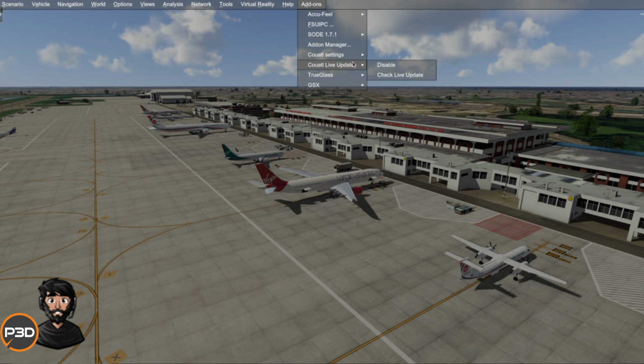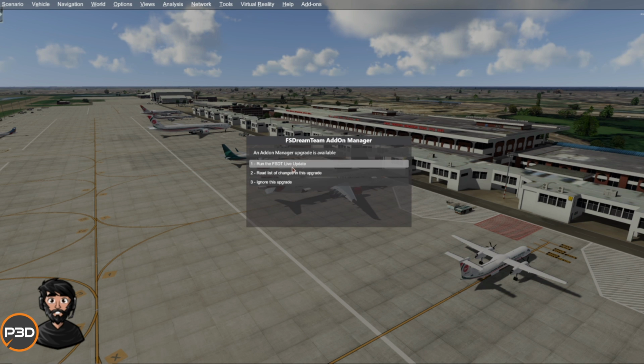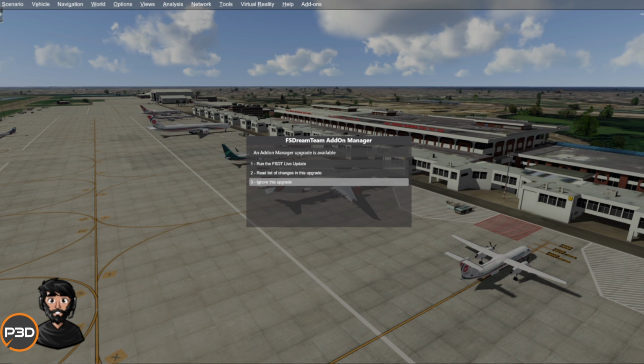Also, you can check to see maybe if your Coatl needs an update. So you can check live updates and it will tell you either run it or ignore it. So this one, I have actually got an update for my add-on manager. I'm going to say ignore this for now though, because everything is working fine. And one thing that I've learned with flight simulation is that if it ain't broke, then don't try and fix it.